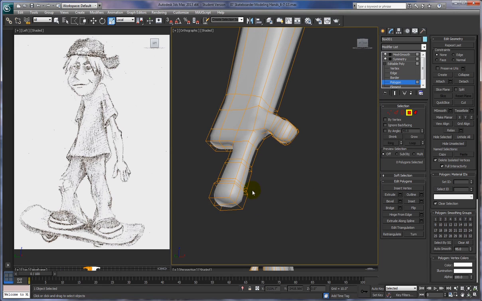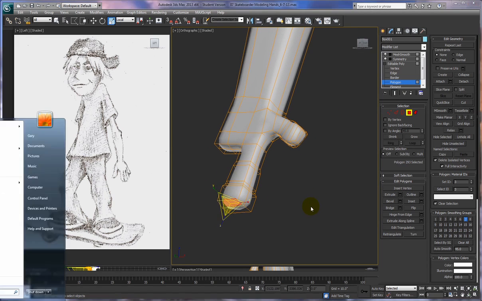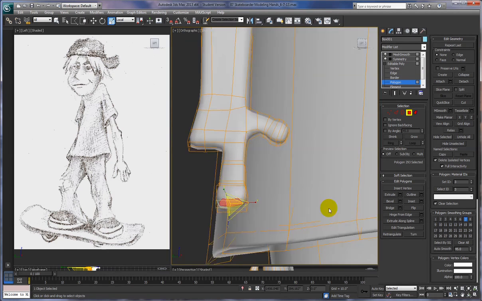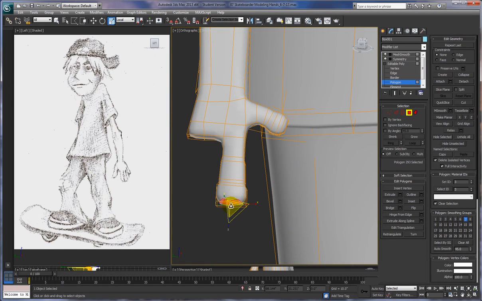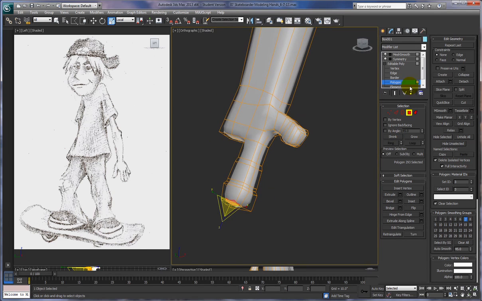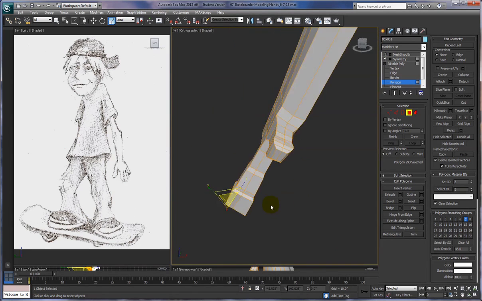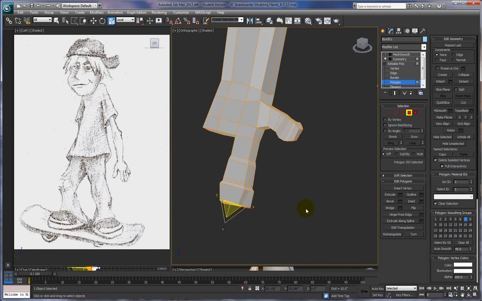So let's take a select now, it couldn't hurt to scale this part in just a little bit on the end. Make it feel a little bit more like a finger. Let's get out of Mesh Smooth for a second here. See what we created here? And of course, Mesh Smooth rounds it off very nicely.